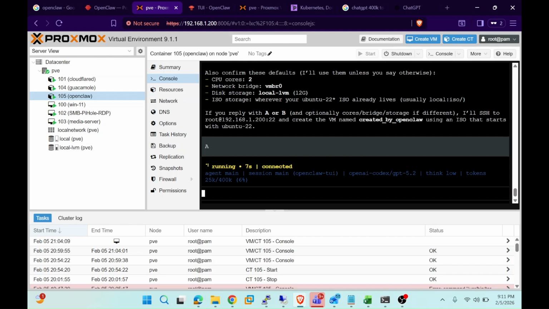It's running. If you see the line in blue, it tells me how many tokens I have used and how much of my token is left.